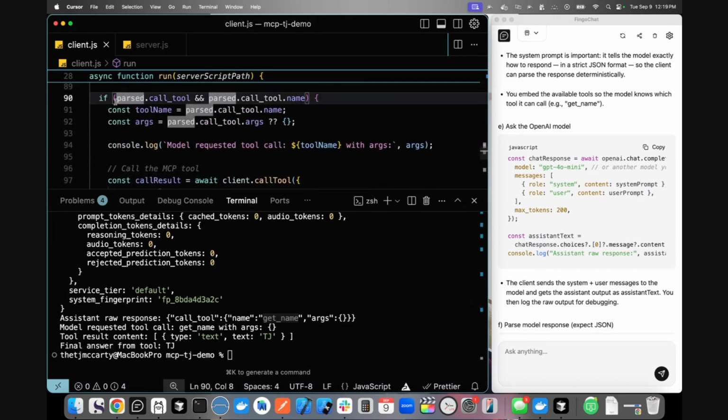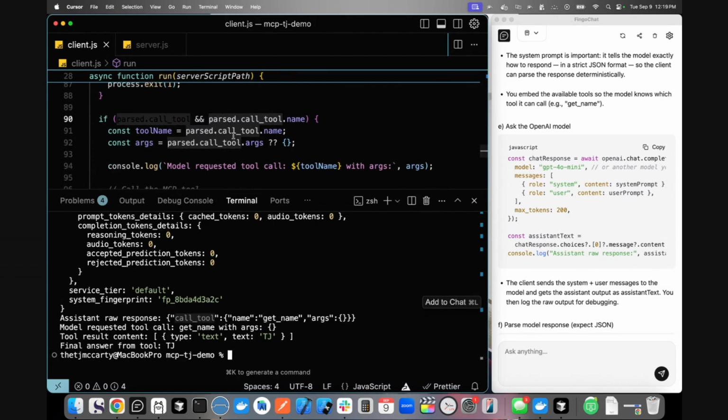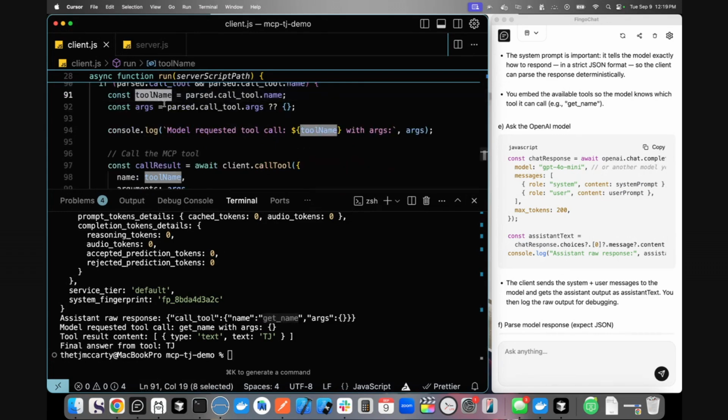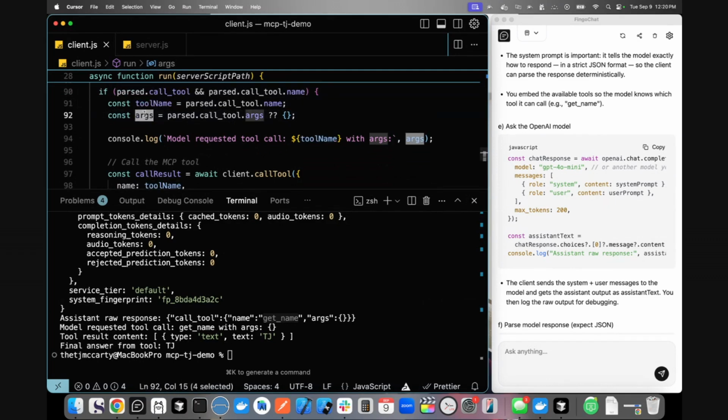And so it checked for that. It said there is a call tool value in the parsed assistant text, and then the parsed call tool name is get name. And so that's what the tool name is. It's saying you need to run the get name tool, and you need to check for arguments if there's any arguments, which our tools don't use arguments.